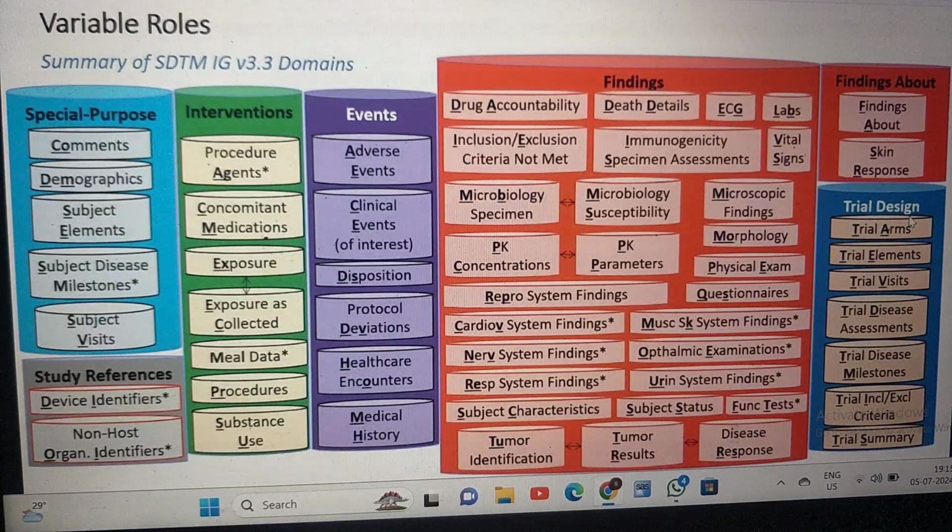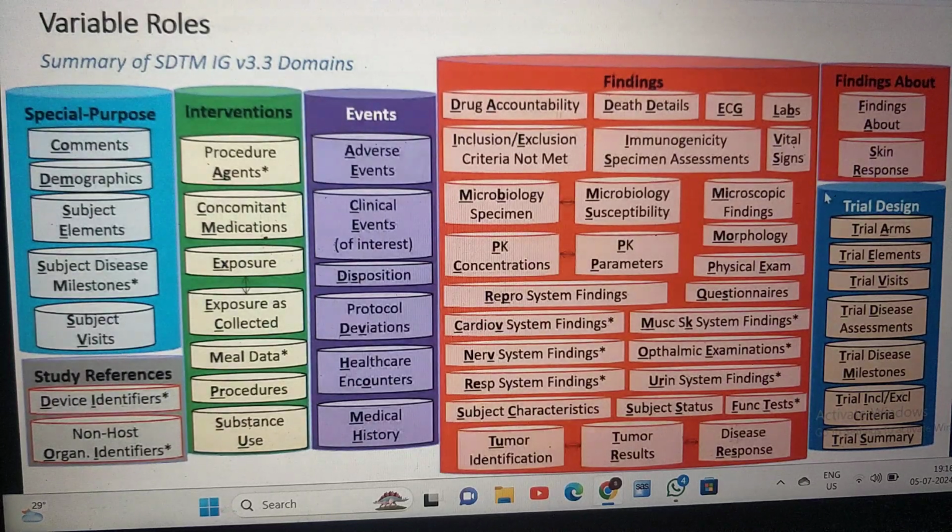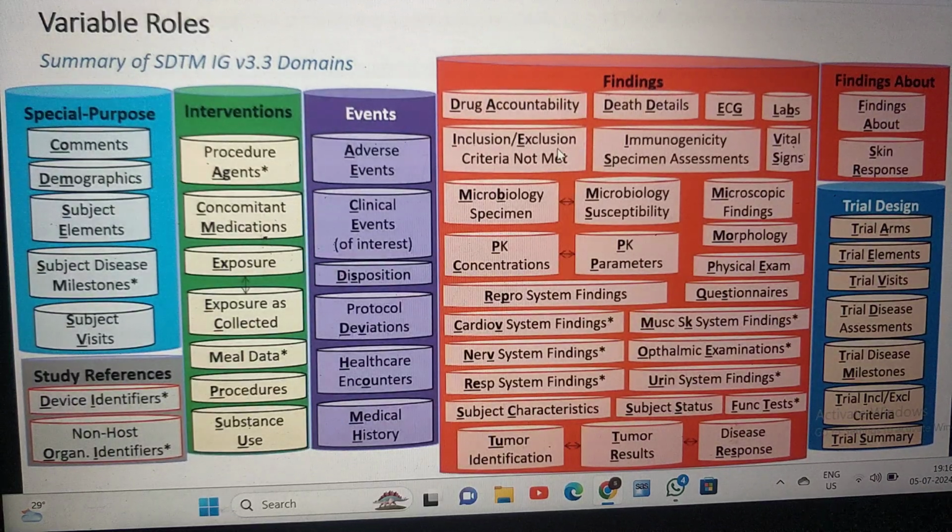Trial designs, as I said, this is based on the protocol: trial arms, trial elements, trial visits, trial disease assessment, trial disease milestone, trial inclusion exclusion criteria, trial summary. We are going to discuss this in detail. What each and every domain is, and what kind of variables will be part of it, everyone should know. Then only, when we are working on the SDTM aCRF annotation, specification writing, and domain programming, you can easily understand.